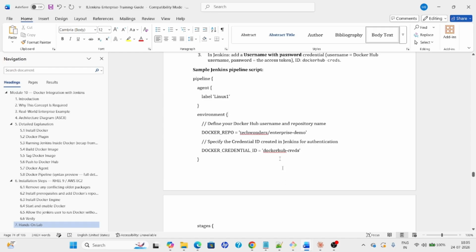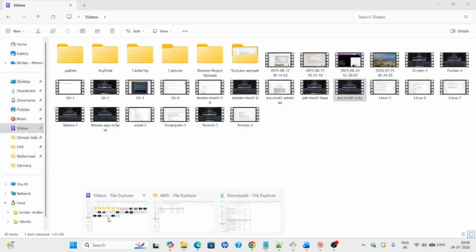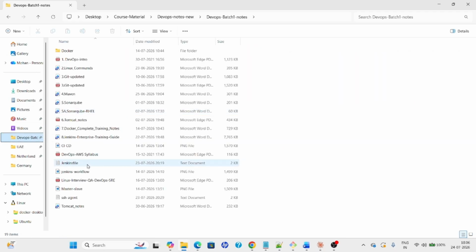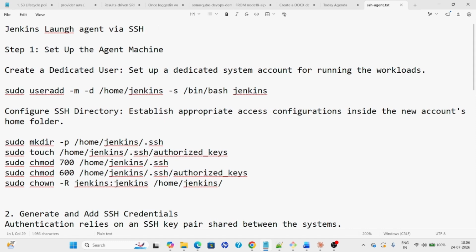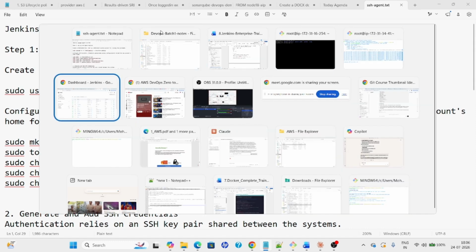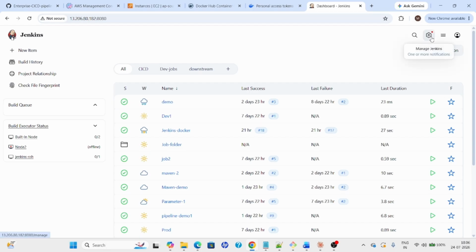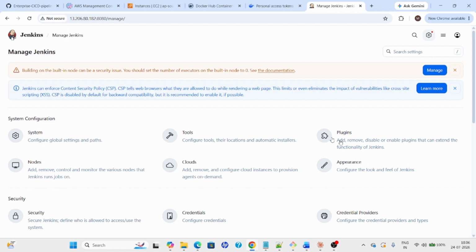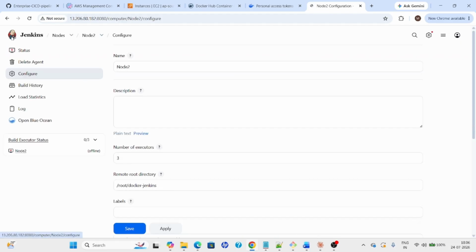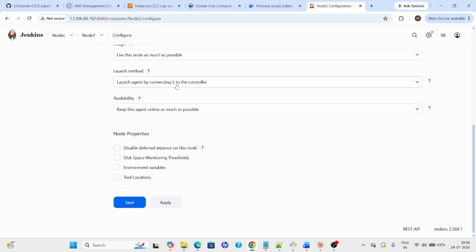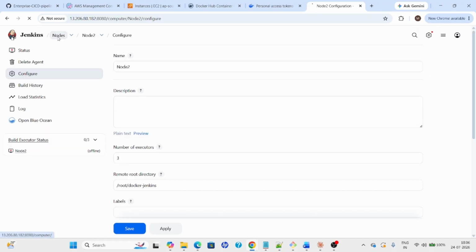Before going to use the pipeline, let me create a node. So Jenkins launch agent via SSH. Yesterday we discussed node creation with a different method. I am going to use another node. I will create it now. Here, master and slave is very important, that's why I'm explaining in every class, whenever we are going to create a new agent. This one I created by using the method launch agent by connecting to the controller. Instead of that, we are going to use SSH mode.